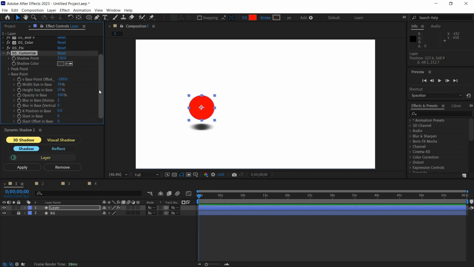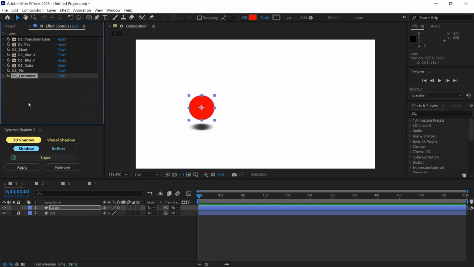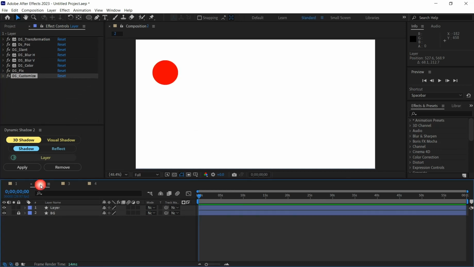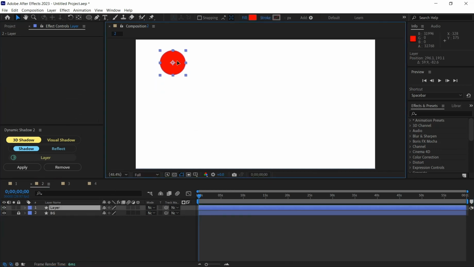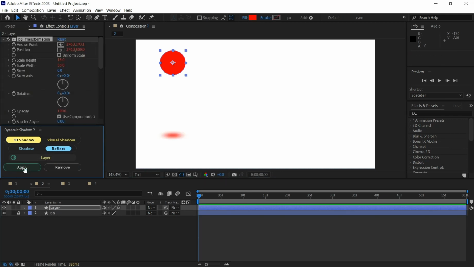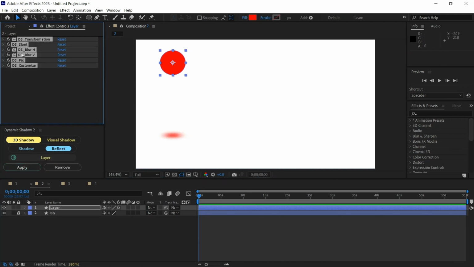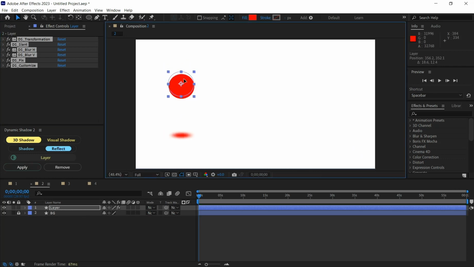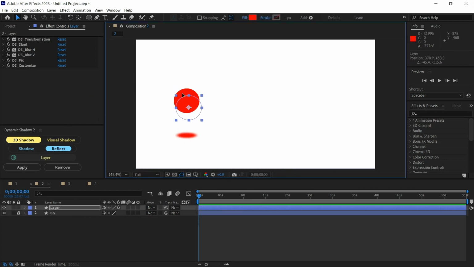Okay, I go to my comp 2. In here we have the same shape, I just want to reflect it, so I choose reflection and then hit apply. As you can see, we don't have a huge change compared to the previous one without reflection, but we have just a reflection of our shape or photo or any object, and we have the same settings to customize it. Peak point and all of the base points.